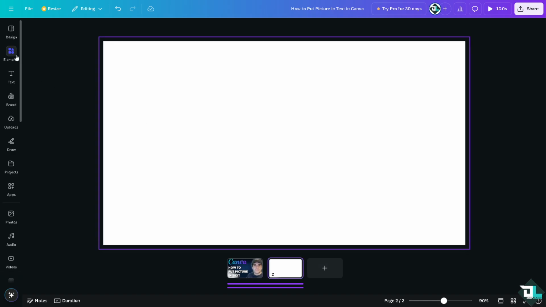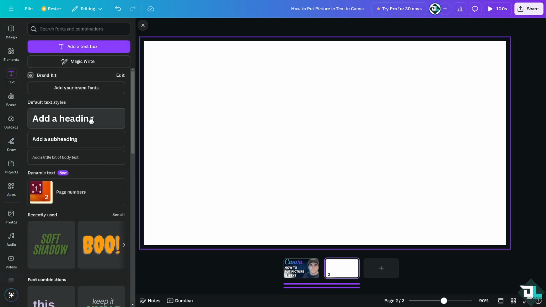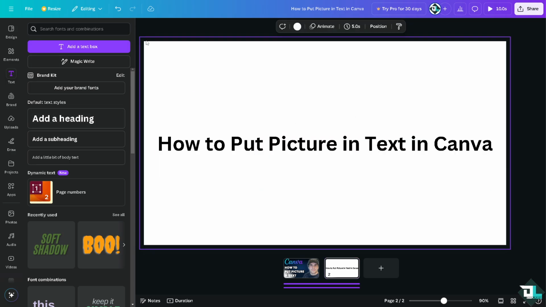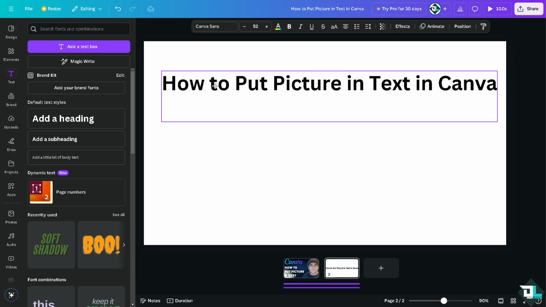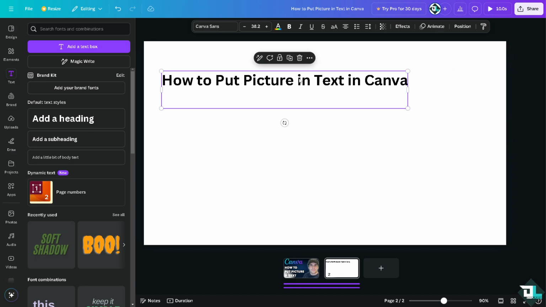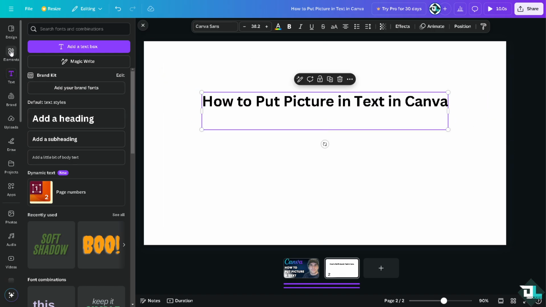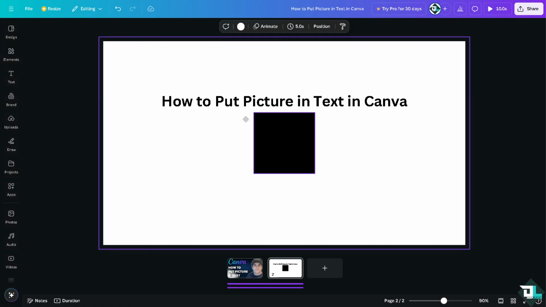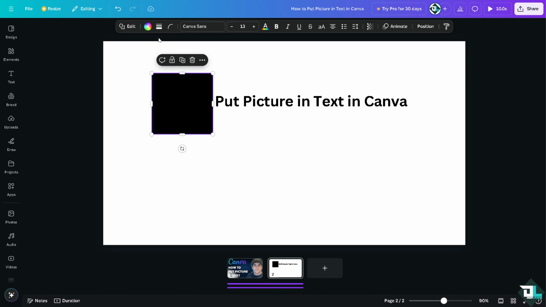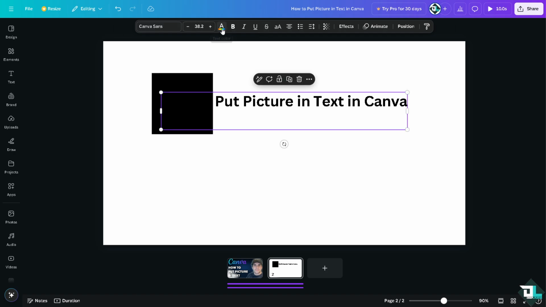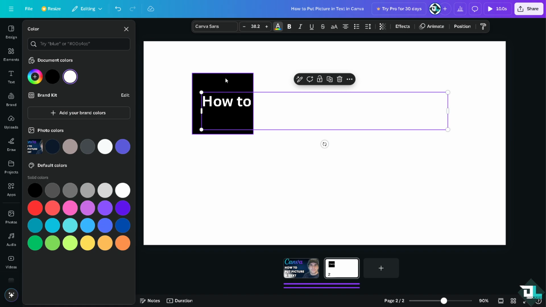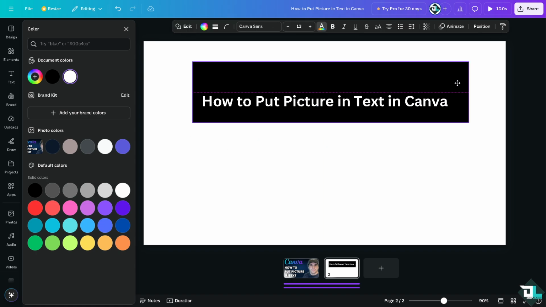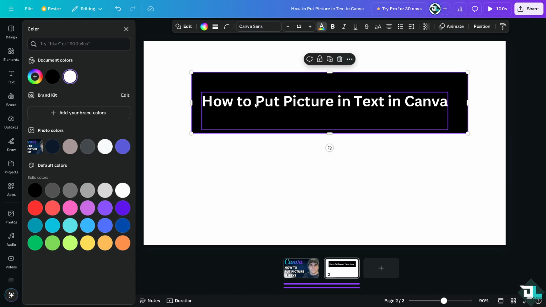I'm going to add another page and I'm going to add a text box, or maybe let's try to add a heading. Okay, so I'm gonna create something like this. I'm gonna make it a little bit smaller. I'm going to go to the element section and click on shapes. All right, I'm gonna change the color of the font to white so it's a lot easier to be seen, right? And I'm going to drag this all the way here. Okay, now this is going to be the text, right?